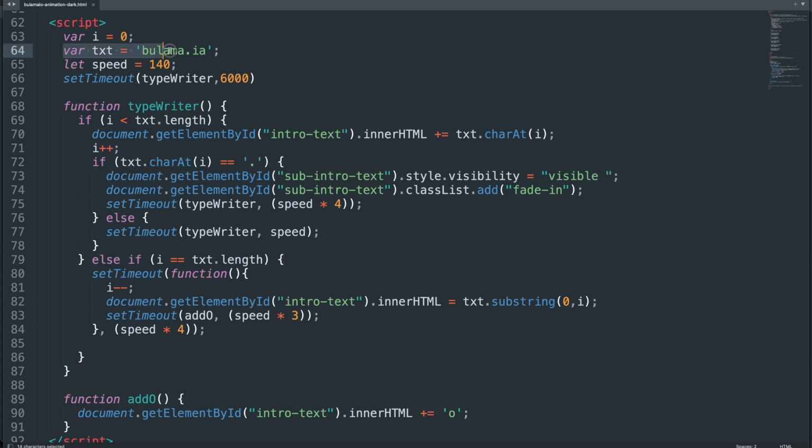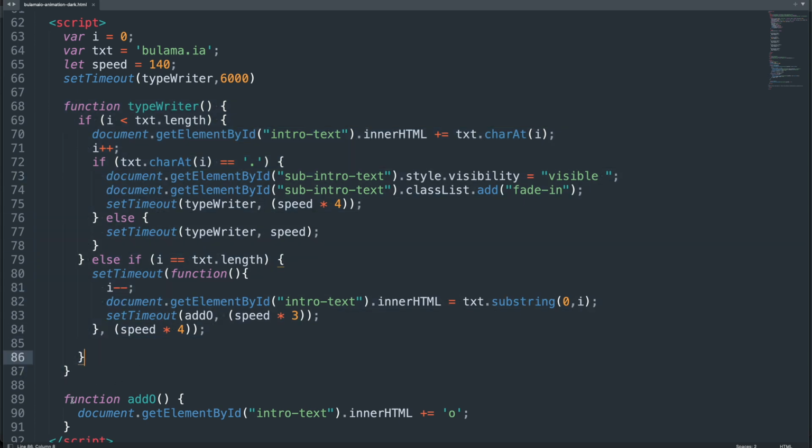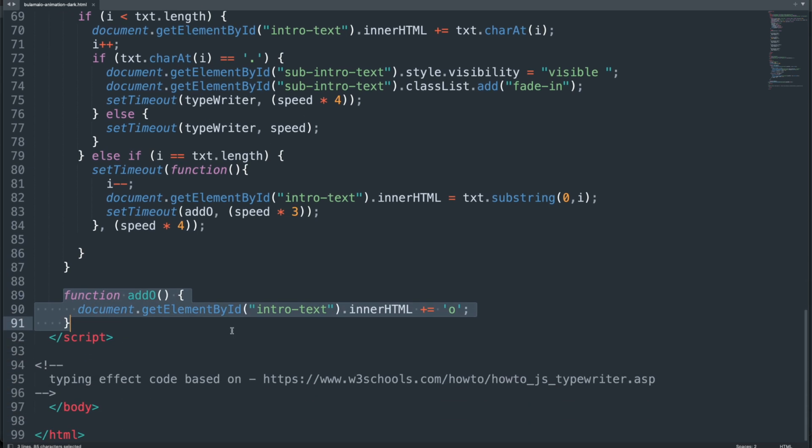So the code just takes a string, which is bulama.io, bulama.ia actually, and then it just goes through it, typing it out one character at a time using a JavaScript timeout. And then once it gets to the end, it deletes the last character and then adds an O. But I think there's a different timer speed there. So it's slightly slower, as if someone's really correcting a mistake.